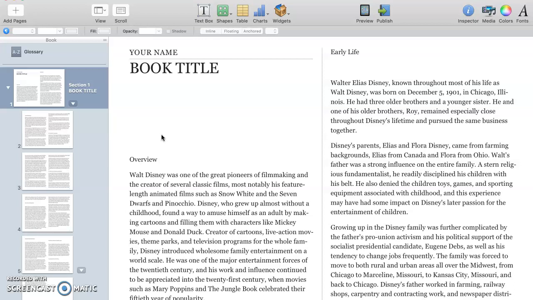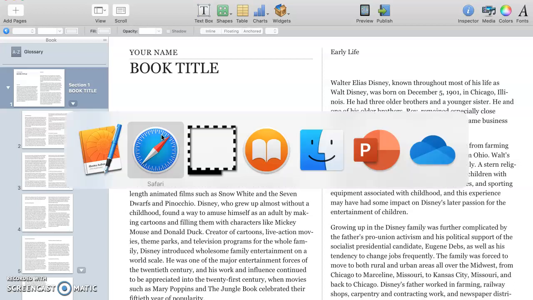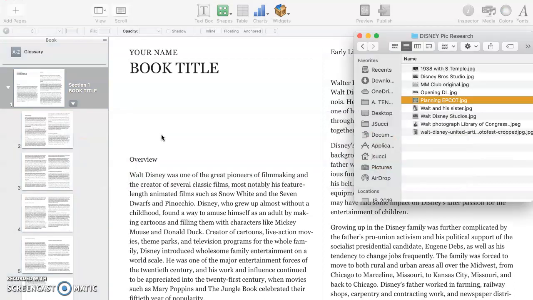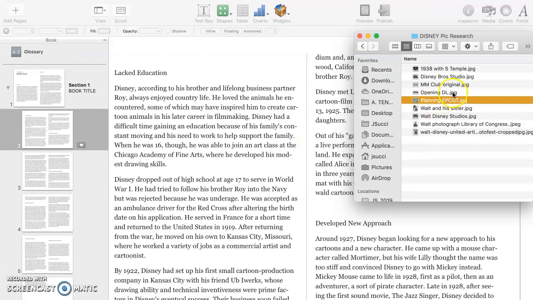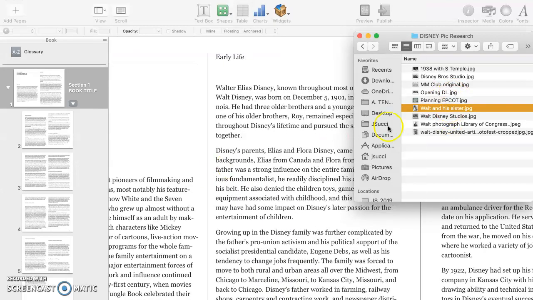All right, so now you have all the information that you want in your iBooks Author. So now I'm assuming that you're going to be doing some images. So go to the folder that you have all of your images. This is mine. And you can either do one of 2 things. You can go ahead and drag and drop an image into iBooks Author.